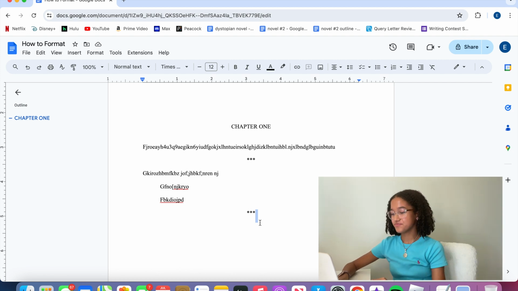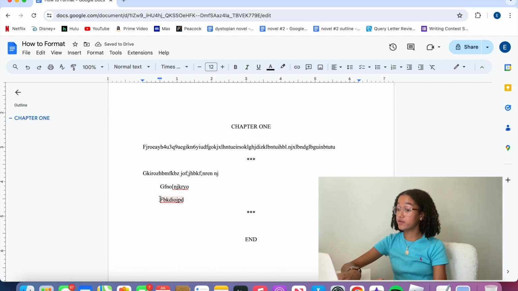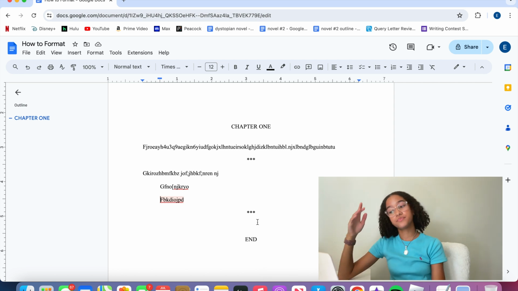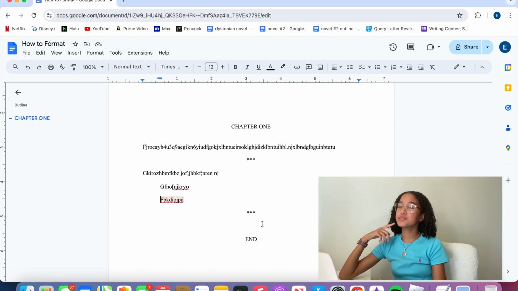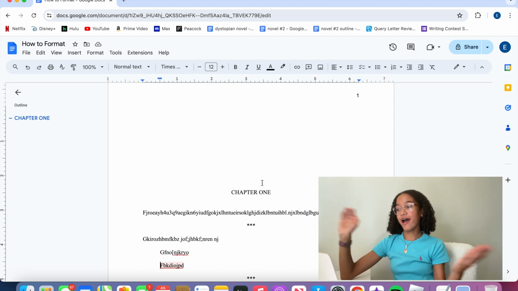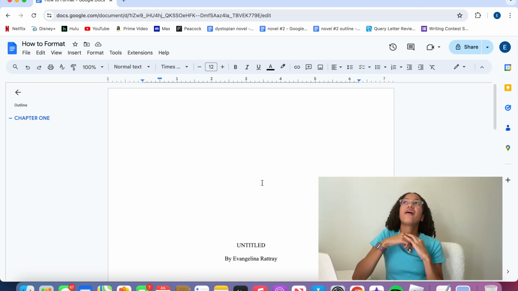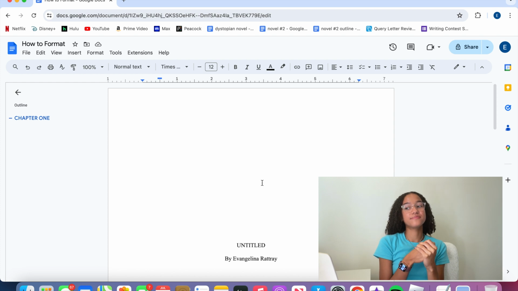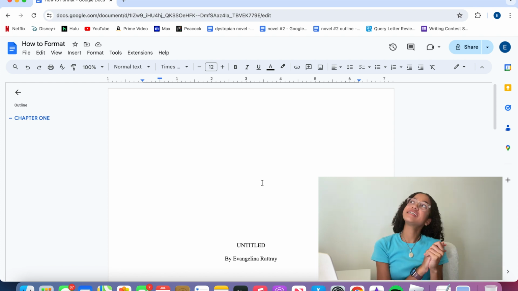Now for the last part, we have how to end your novel. 1, 2, and in the middle, no indent. Don't have this thing right here. No. Just end it. Okay? That's it. I think it's pretty good, actually. That's how I formatted my novel, and how you can format your novel too if you want to be like me. That's how I do it, and that's how the industry wants you to do it.